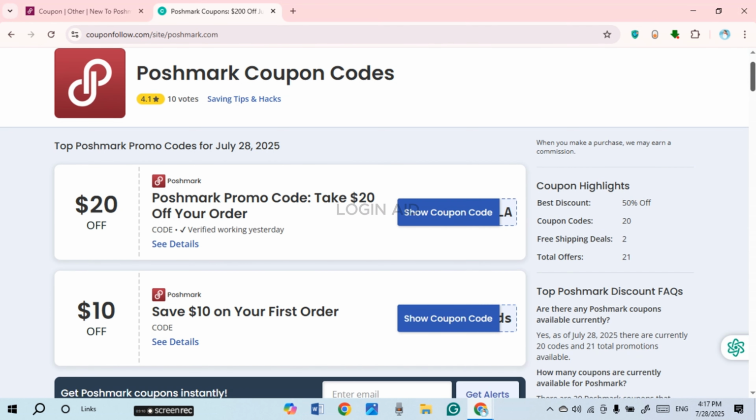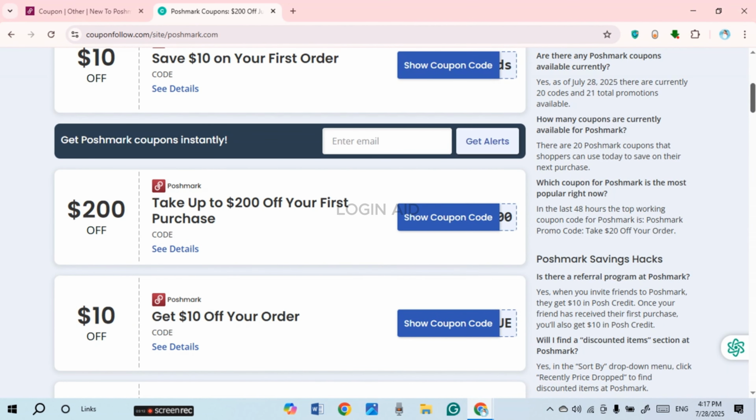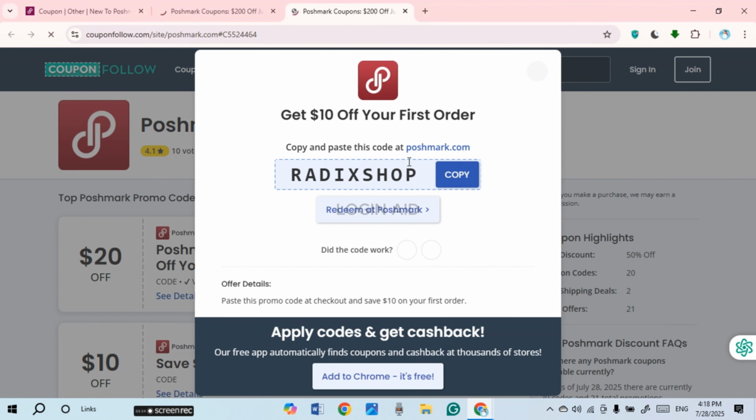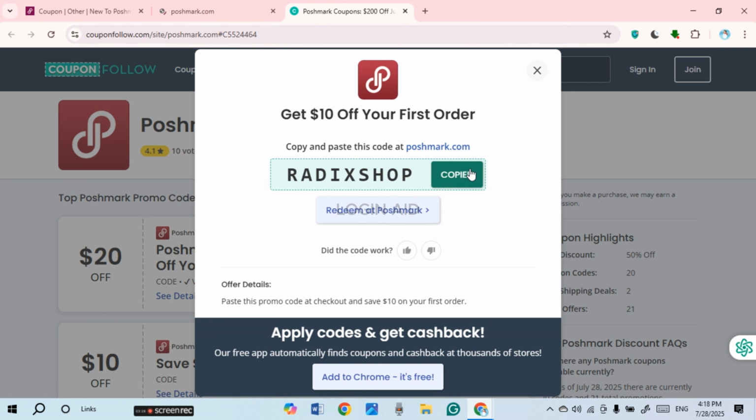You'll be able to find the codes like $20 off, $10 off, $200 off, etc. Simply identify the coupon code that you would like to use and click on this option, show coupon code. Once you do that, you'll be redirected to new interface. Now over here, you'll be able to find the code. You can simply copy it. Now you can use this code during the checkout and you'll be able to get the promised discount.